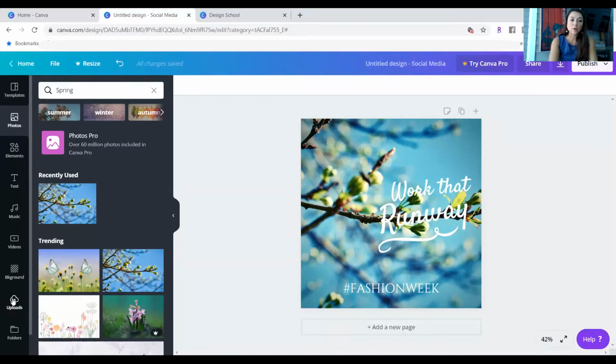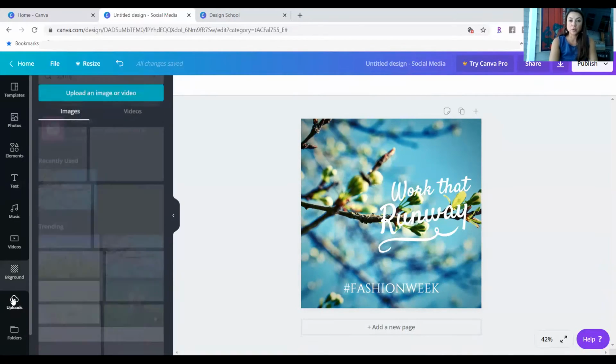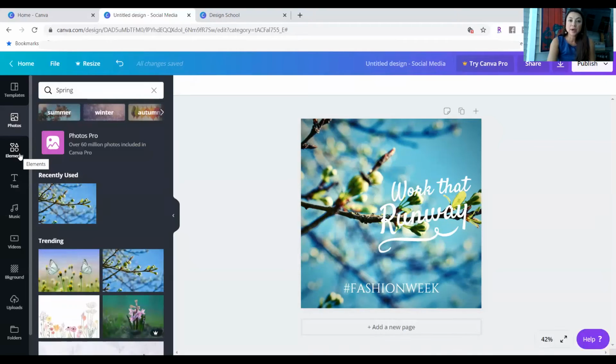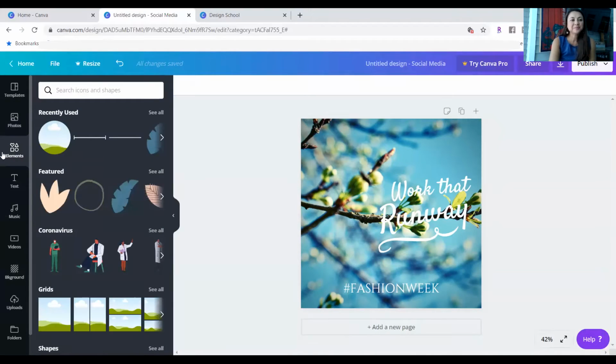You can also, while we're in photos, I'm going to show you, you can upload your own photos. So if you're creating stuff that is business specific, you can see I have a lot of photos here. I create a lot of thumbnails for YouTube, and you can save and upload your own images in the template as well. I'm going to show you how to use the elements.